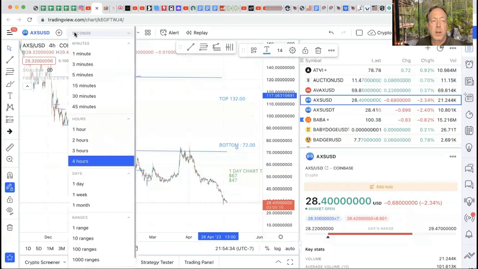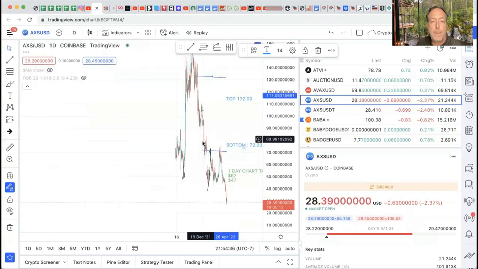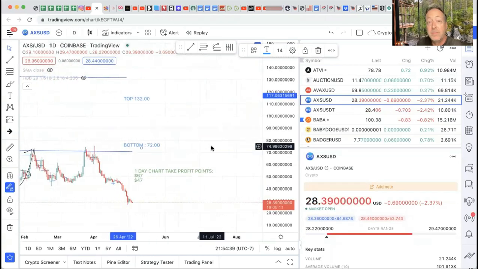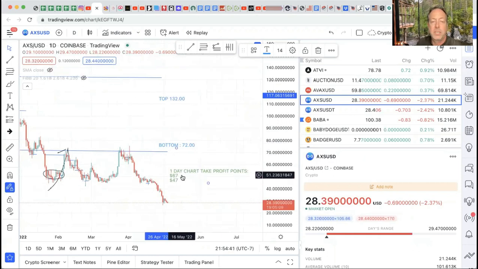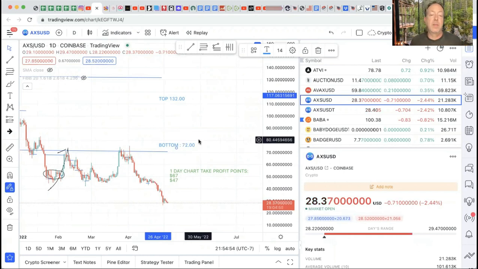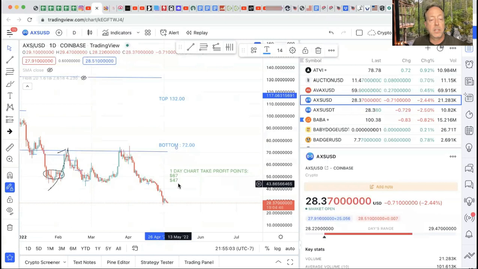On the one-day chart, let me go over to the one-day chart. There it is. Looks the same. Anyway, here's the one-day chart. So remember I said one-day charts give you a little bit more options for a faster take profit. So you're not sitting there waiting for it to get to 72, even though that would be nice. But if you want to just say, I want to get in, grab my money and get out and move on to the next thing, then the one-day chart could be an option. Right now it's at 28. I see a potential swing back at 47 and a potential swing back at 67, okay?